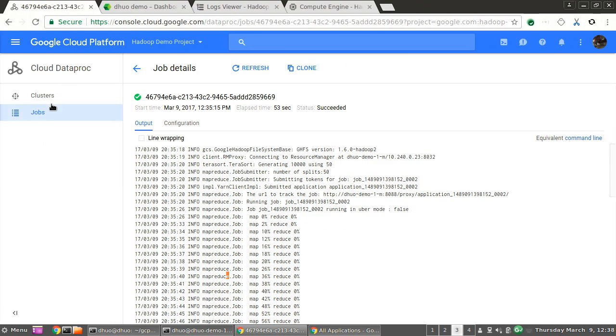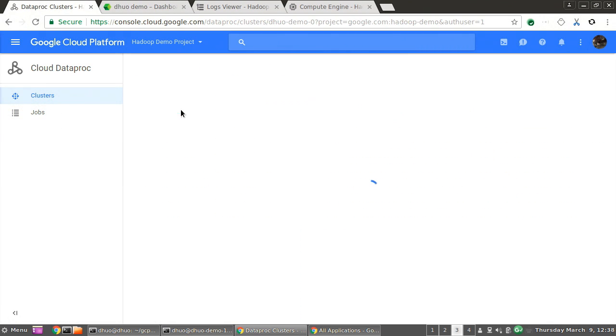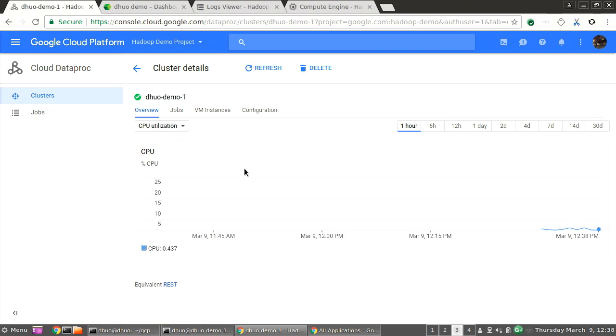Aside from using Stackdriver in itself, you can also just click through to your cluster. That was the wrong cluster. Click through to your cluster, and there's already some amount of built-in stuff. So this was our TeraGen job running. So you can see CPU utilization, network bytes, and it pops up.